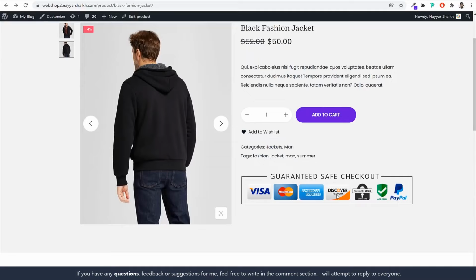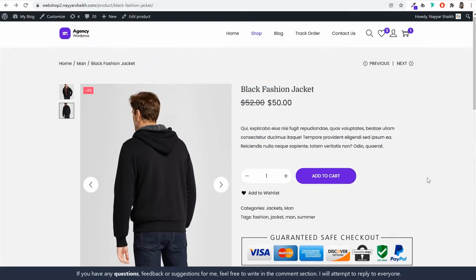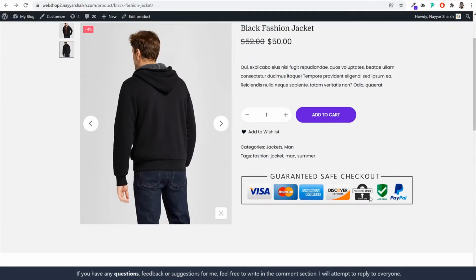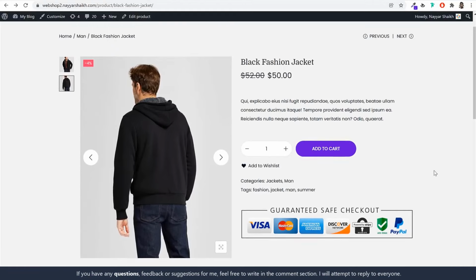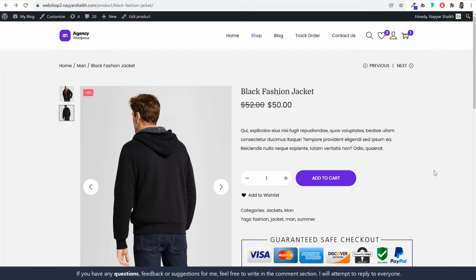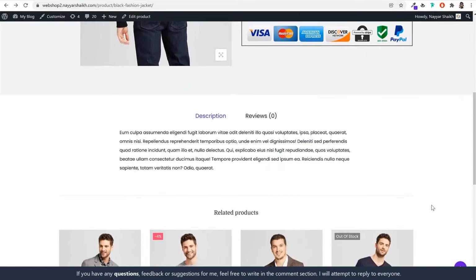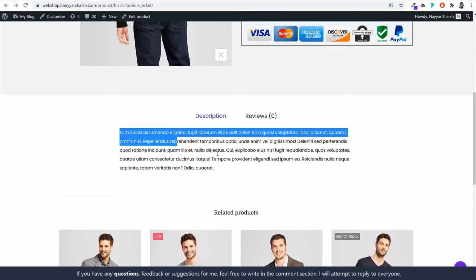So we are displaying that this is guaranteed safe checkout. Because we are using SSL 256-bit security on our website, checkout and everything is 100% safe. And you can also display what all payment gateways you are using. I'll give you all these images, all these badges for free. Don't worry about that. Then at the bottom, you can display long description.